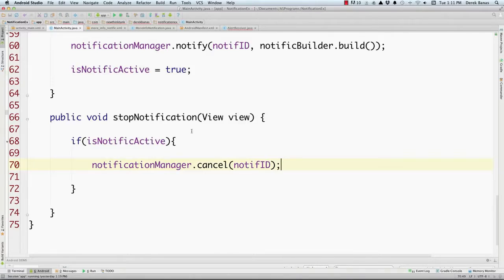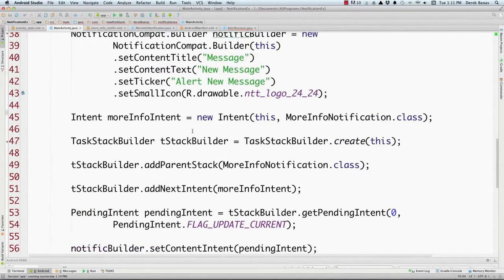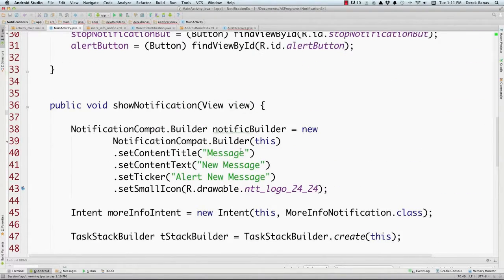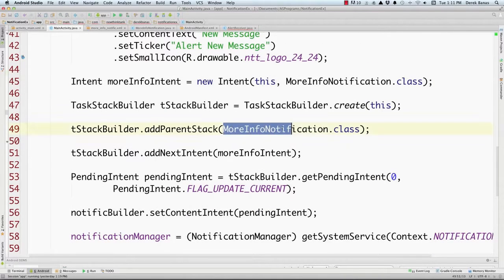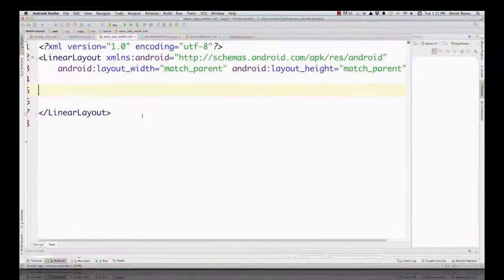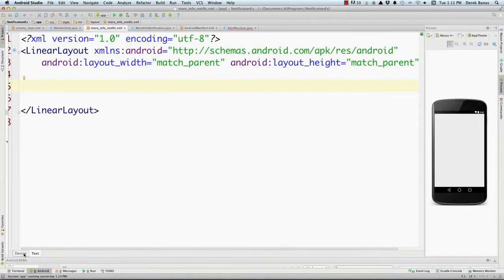Okay, so now that we have the notifications all set up and we have a way to click and close them, what we need to worry about now is coming in here and creating more info notification, which is going to be the object that is going to create an activity that's going to show on the screen whenever they click on it.